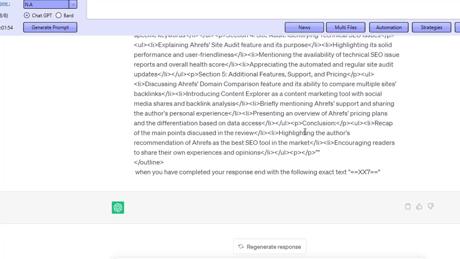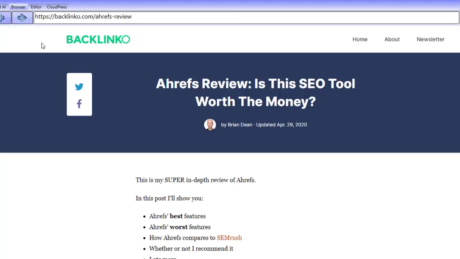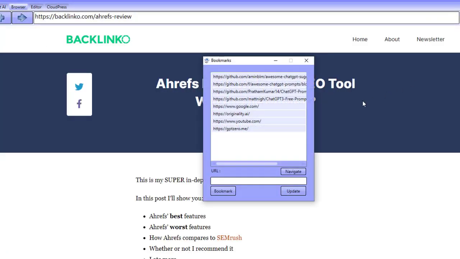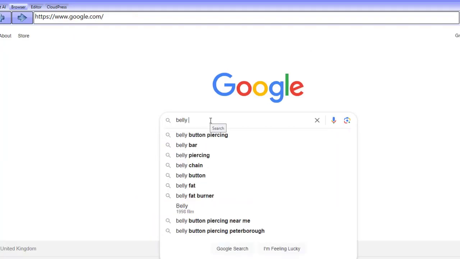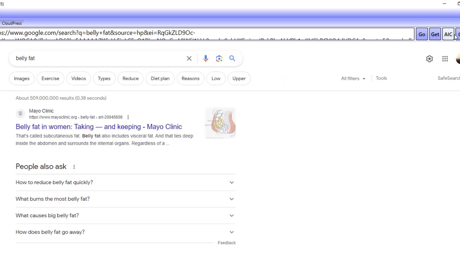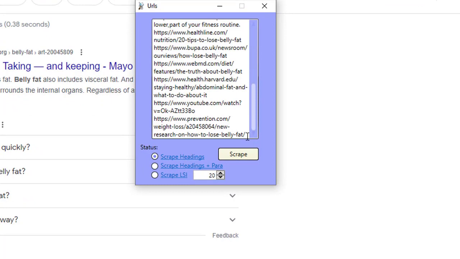Now let's take a look at the internal browser. When you're on Google, simply search for the keyword you want to create content for and then click Get. Prompt Generator AI has now got the top 10 ranking sites on Google. We can now select from one of three options. Let's go with the headings and click Start.